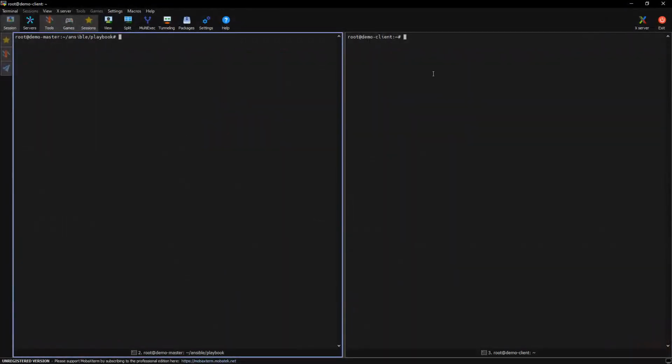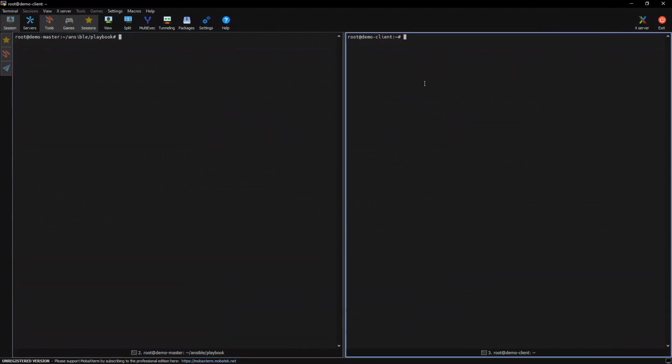we have one master system, because in this case I use the same system for Ansible, Puppet, and SaltStack, and we have one target system. In the target system, let's write hello.